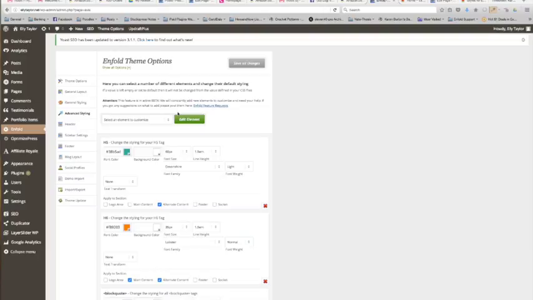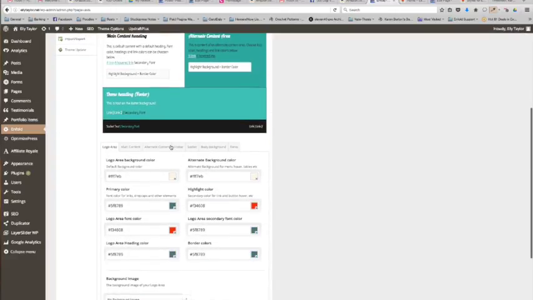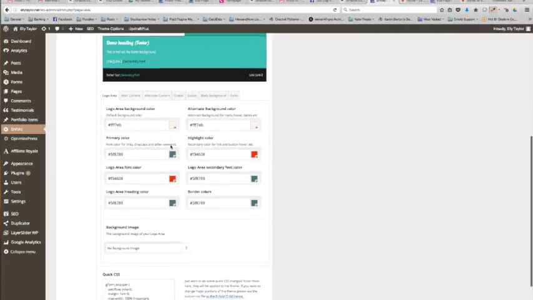Sorry. What I'm going to do now is show you a couple of things in here in the general styling for Enfold. Hopefully this is going to take us into it. I haven't used this screen record program in a while.